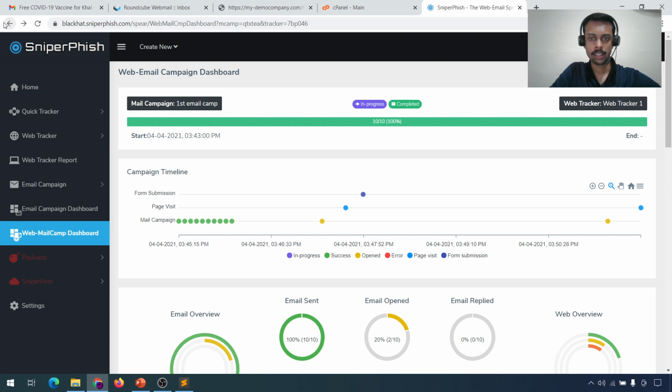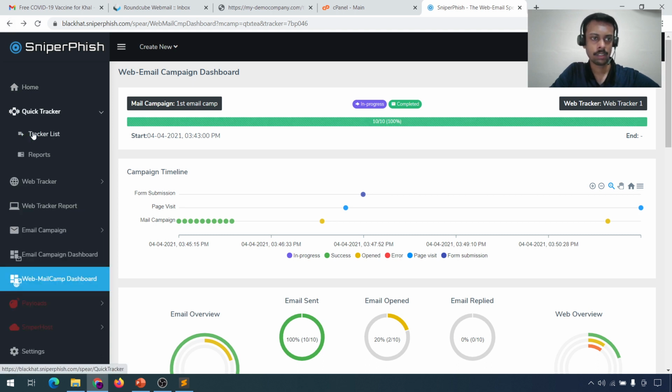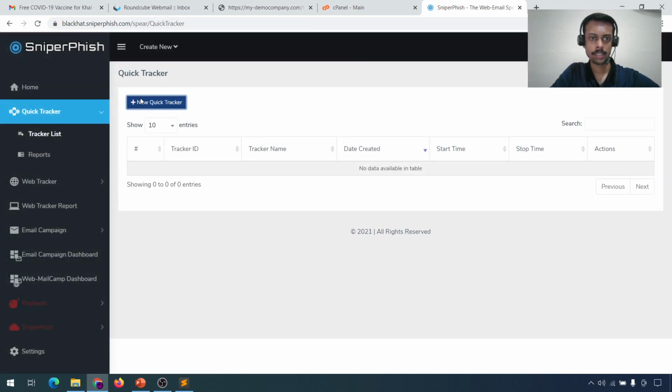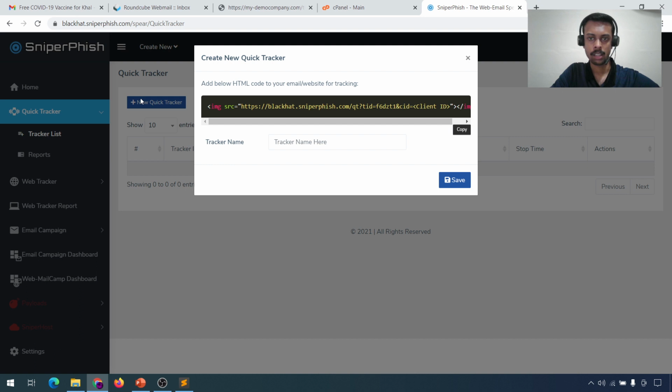So now we understood how we can create an email and a web-based spear phishing campaign. Due to time limit, I am quickly explaining other modules in SniperPhish. One is the quick tracker module. This is an image-based tracker. If we want to track any email or website visiting, we can simply create a tracker and embed it into the mail body or phishing website.